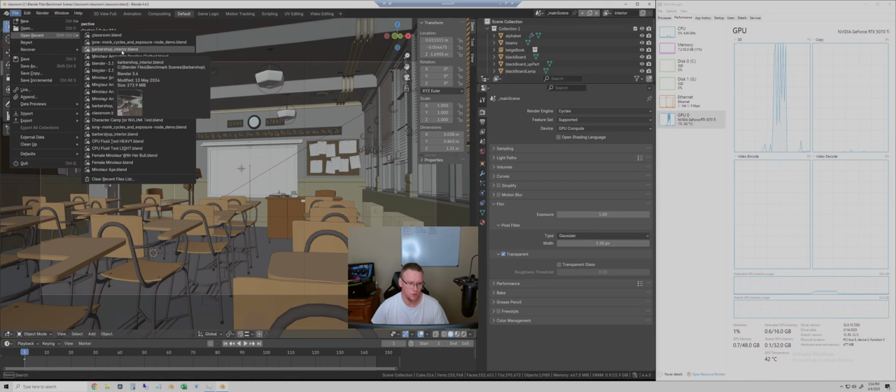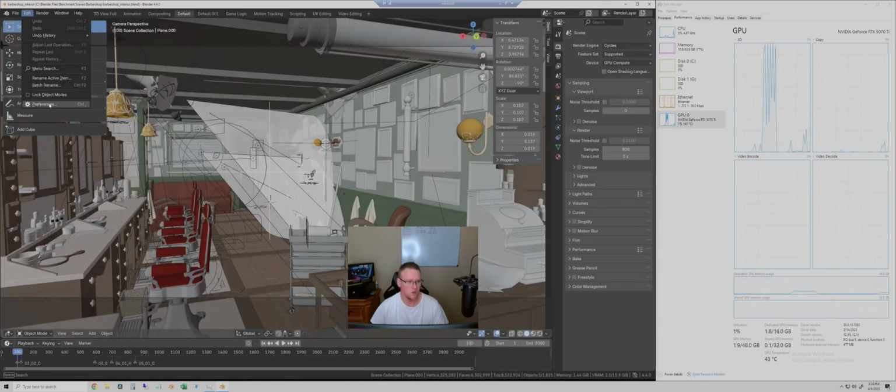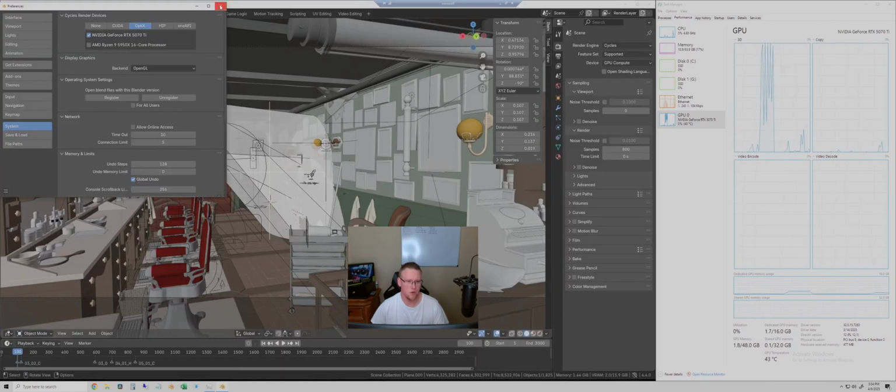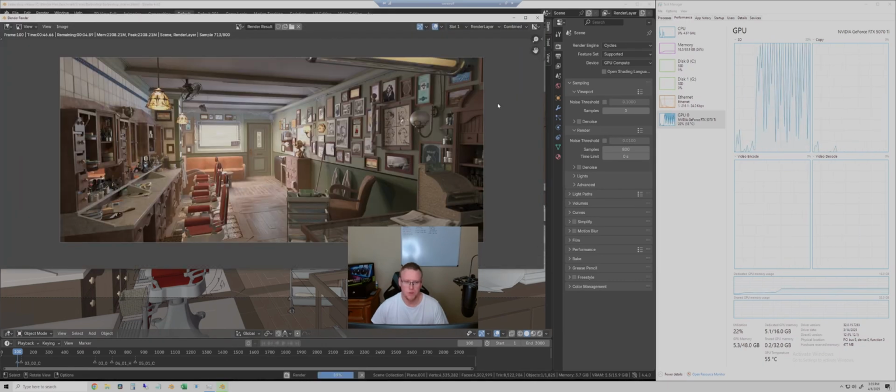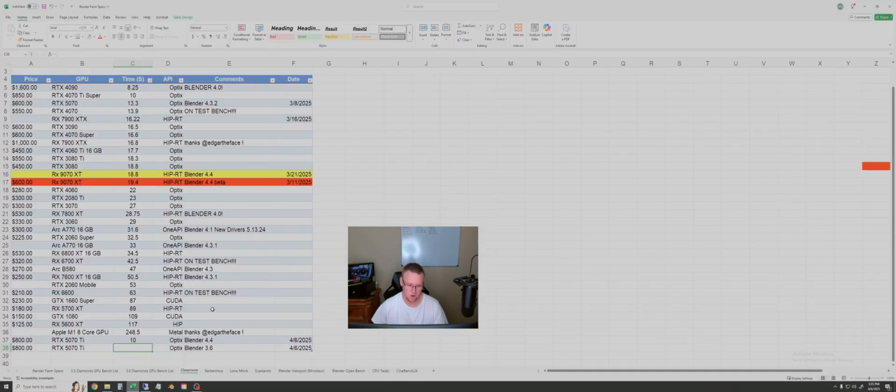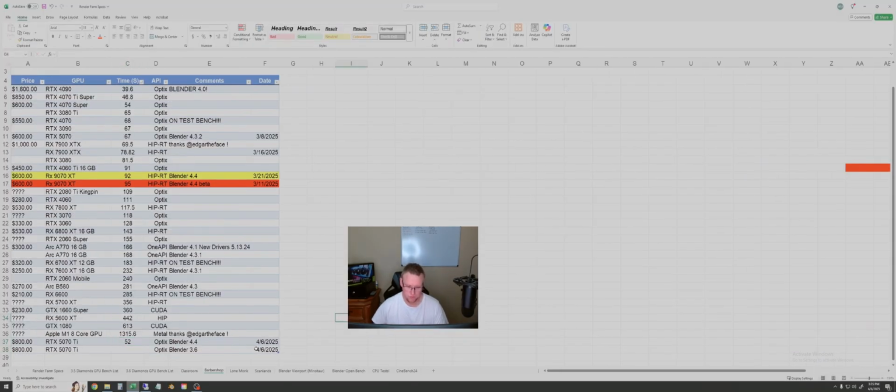Now we'll switch over to the barbershop scene. Same thing, we'll show the preferences, and then we'll render. Okay, this one's almost done, so we'll see how this compares. Just under 52 seconds. So we'll type that in.